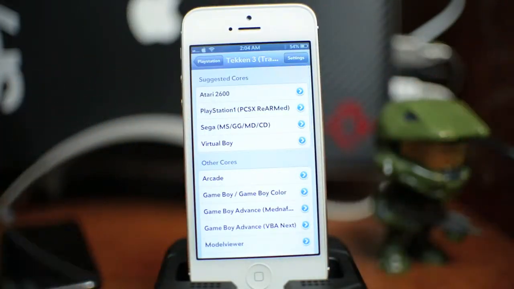So there you go, guys. That is how you set up the BIOS for PlayStation in order to play the PlayStation games within RetroArch.